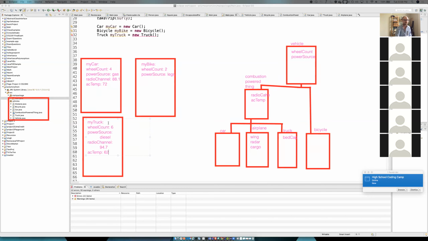And then finally, so we've inherited all this stuff, but also truck has a bed capacity. And I'll say it's 500 gallons. That seems reasonable, probably. I don't know, maybe.